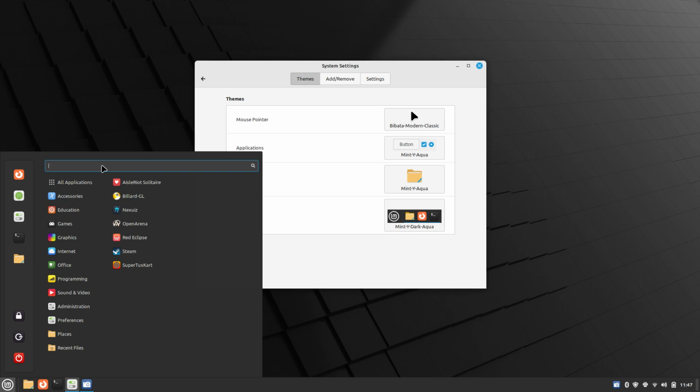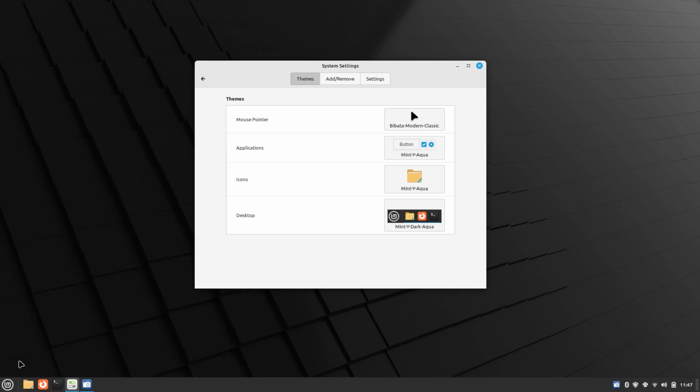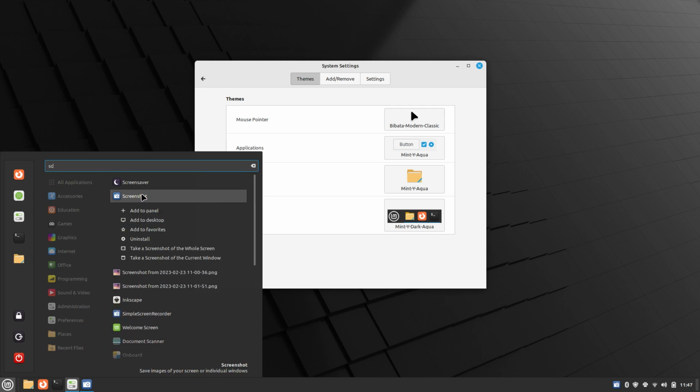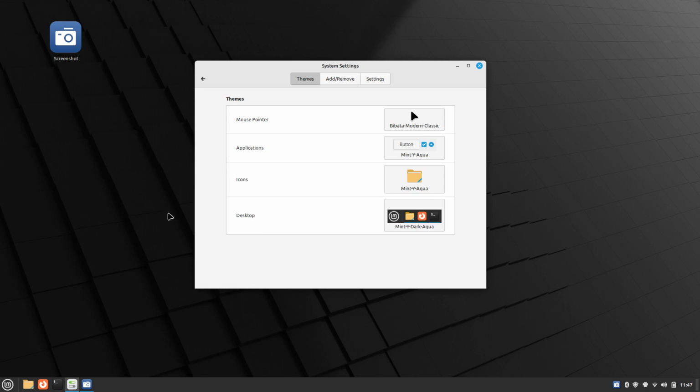So let me do it the normal way that most people do. They would click this and do SC. They would right click. They would add it to the panel. Again, the panel is that thing on the bottom, or the desktop, or favorites. Favorites, again, is this menu. So I'm going to click that and add it to my desktop. Okay, why is my icon so big?